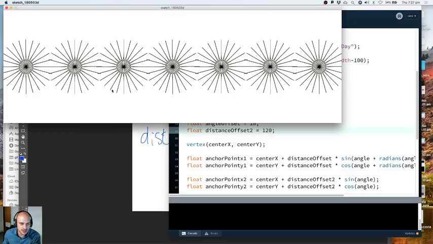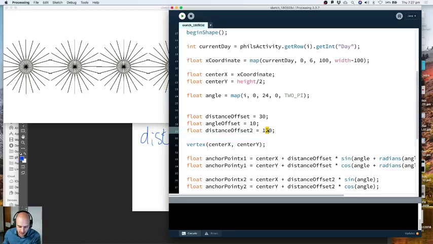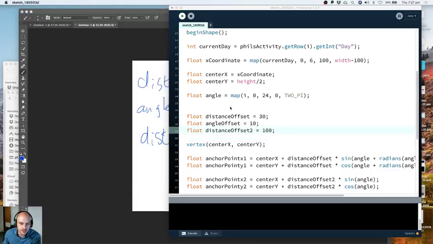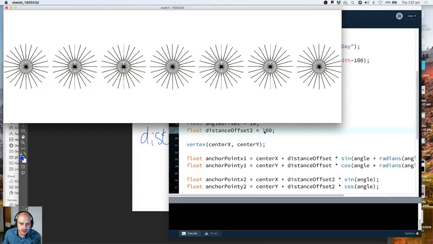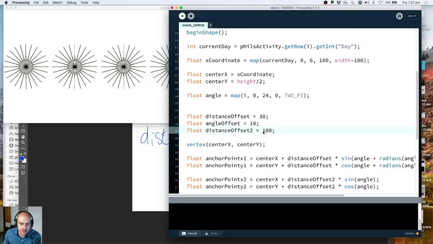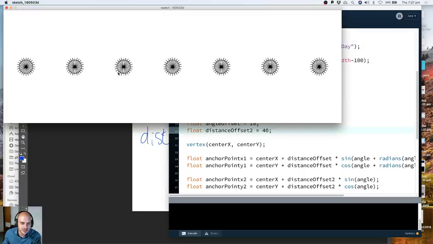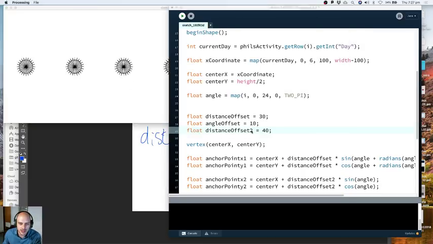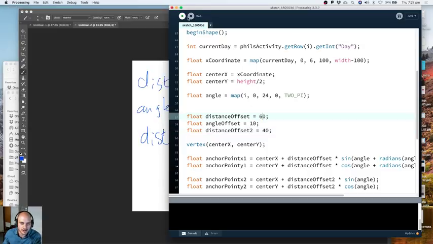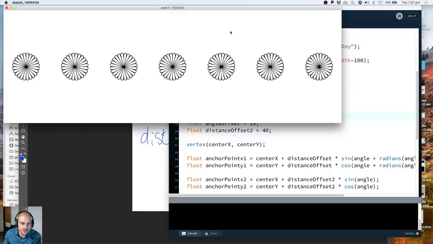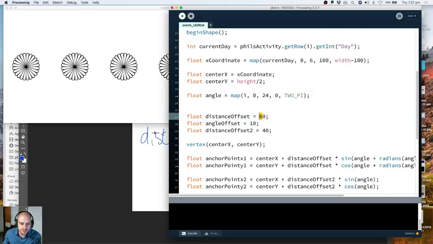It's 120, that's still too far. I think 100 will be as far as we can go. So 100 down to 40, maybe we could map some data to that. Oh, so that changes the scale of the whole thing. It kind of works. But this one, I don't think it'll go a bit crazy if it gets bigger. Oh no, that still looks alright.